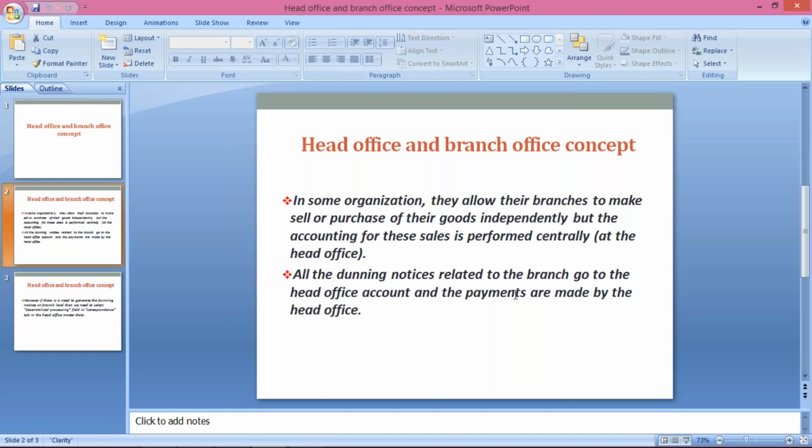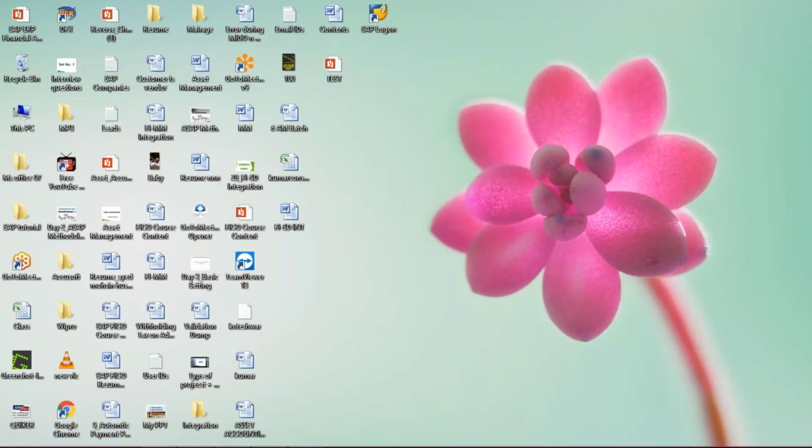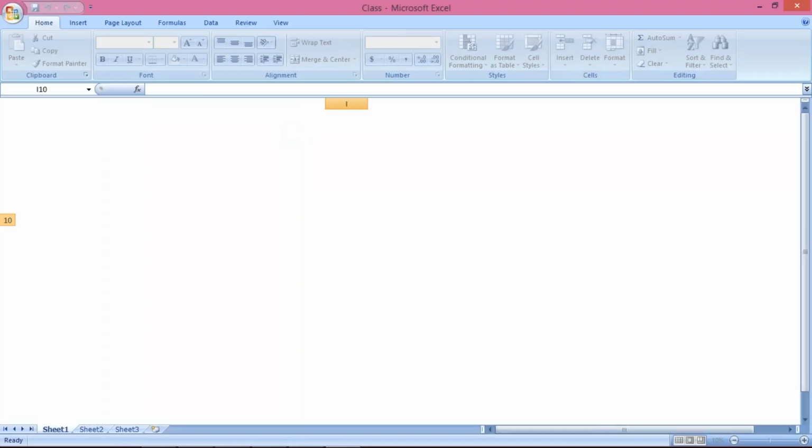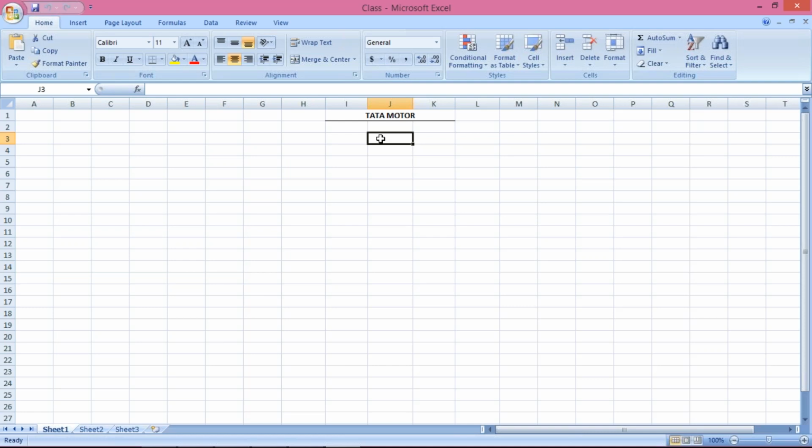Now I'll give an example of account receivable. Most likely it comes in the case of customers. Even it can be in account payable also, but right now I'll give an example with a customer. So let's suppose this is XYZ Limited. This is the head office.